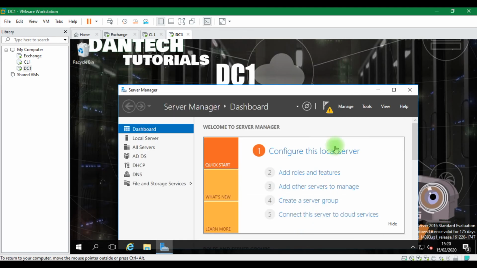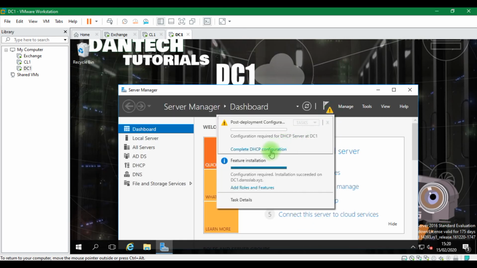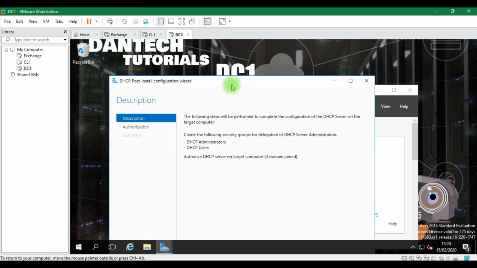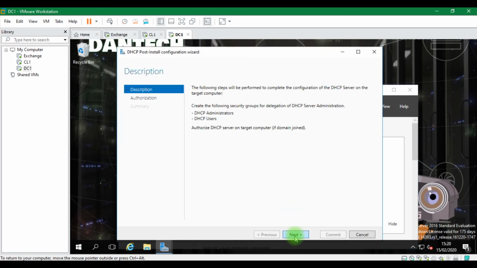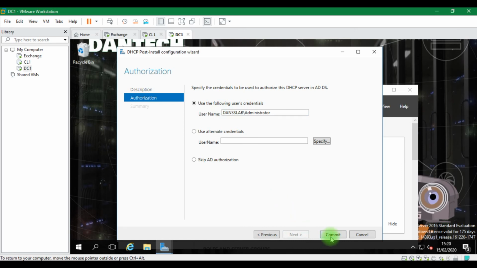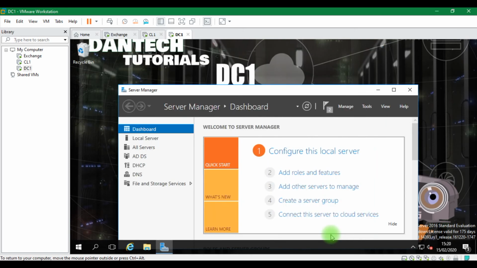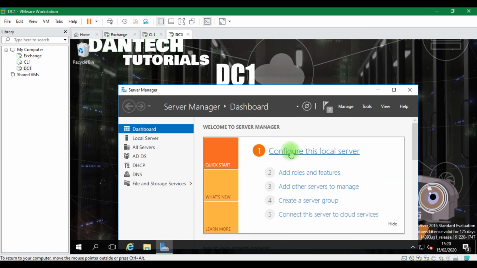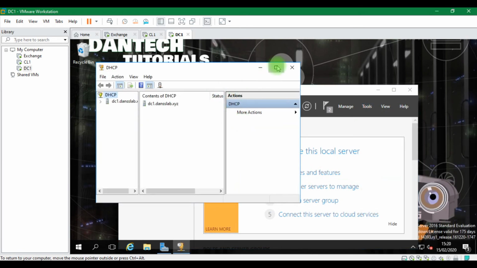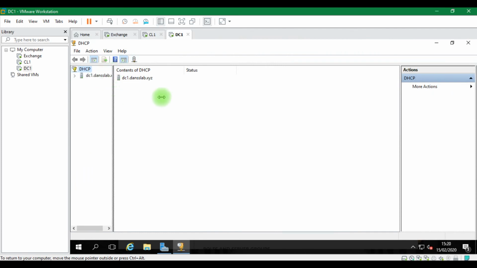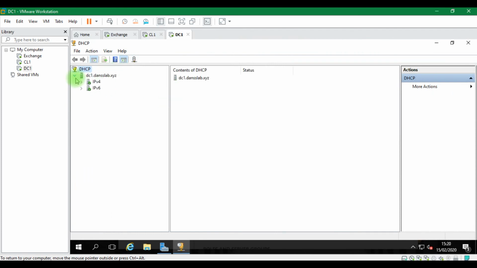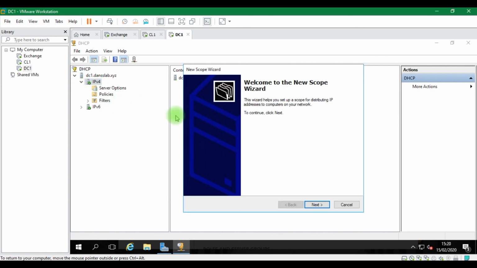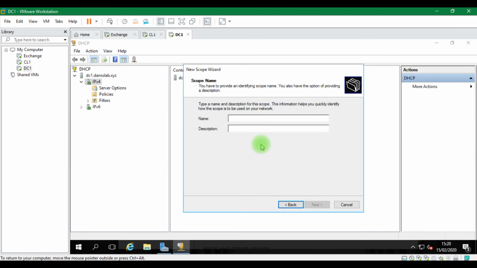And install. All pretty basic stuff here. Okay, so DHCP has installed. We click on the little icon here to complete our DHCP configuration. Okay, I'm using my standard administrative account for this. And we now go to Tools, DHCP, and we can now configure our scope. So if we just maximize this here, and if we look for IPv4, we're going to create a scope, of course, in our network range, which is 10.0.0.0.